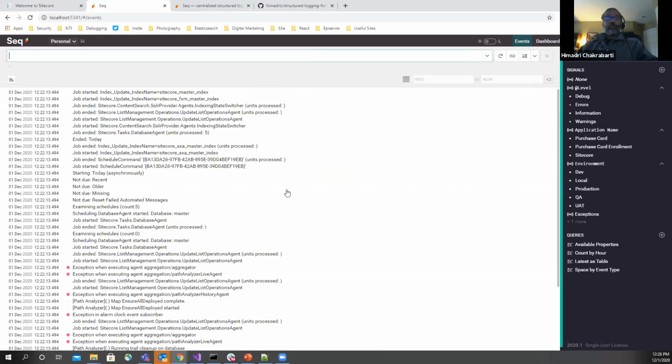Seq is actually a sink. You can think of a sink as something like an appender. In Log4j we have file appender, database appender, SMTP appender, any kind of appender that you can add. A similar concept in structured logging is called a sink, and a sink can be a database, a file, or a console.